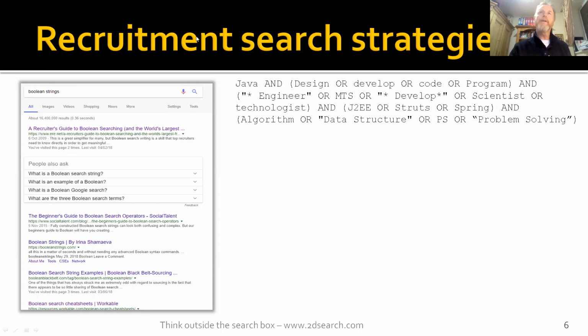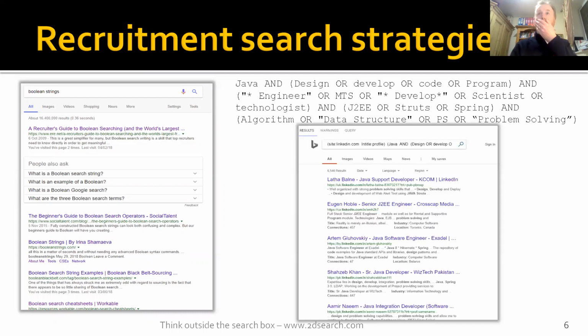And they create artifacts like this that we can see here in the top right. It's not that complicated, but it's complicated enough that it's a skill that they like to cultivate. And this particular one is to find Java developers with a certain set of competencies. And that would return a result like this. If you enter that string exactly into Bing or your favorite search engine, you'll get a set of profiles like that, and that's generally how recruiters do the process of sourcing.